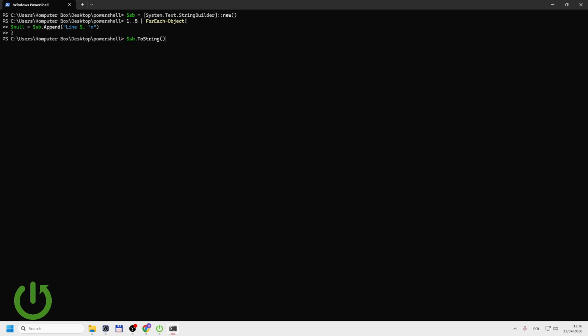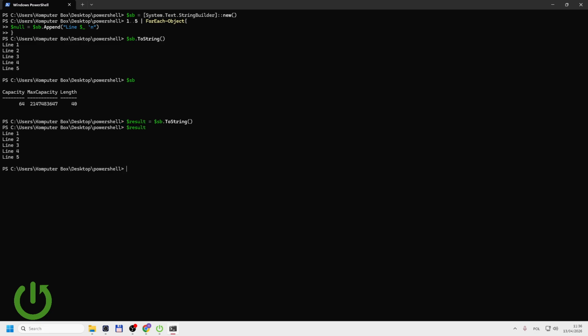Now again we have to convert it to the string, and we can print that again like this, but we have to set it to the result variable again. So now, we can print the result. As you can see, it is working fine. We have line 1, line 2, line 3, line 4 and line 5. So this method is very efficient, much more efficient than the method that I showed you in the first video. I will show you one more option, so we will clear that for now.